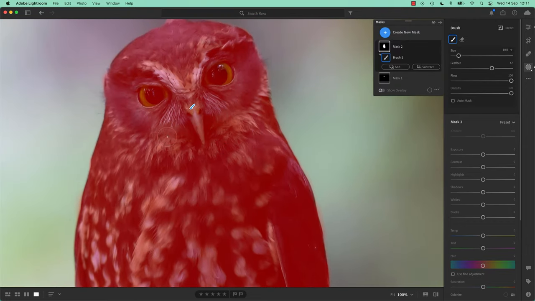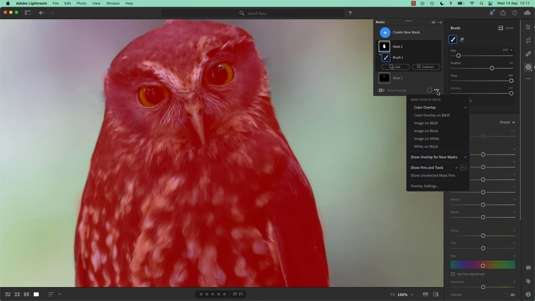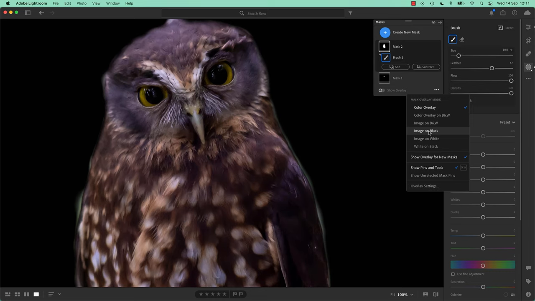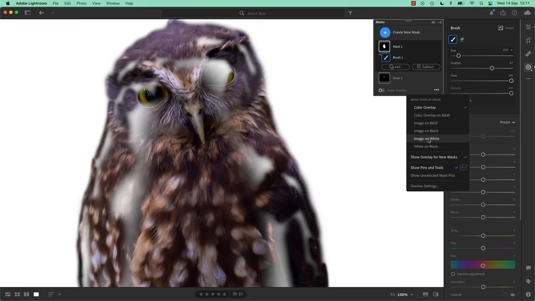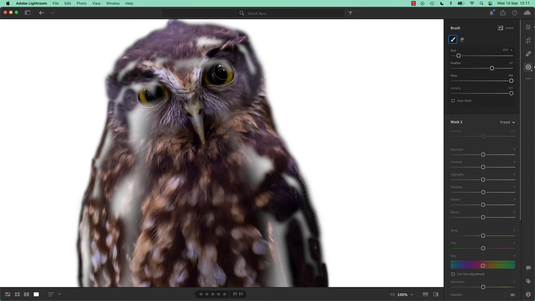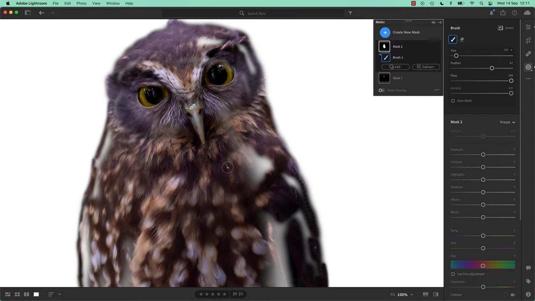All right, why did he say don't worry about it? Well, because with this mask selected, you can say, show me not a color overlay, but show me on all these different options. You can see on white, look how badly I did that. It looks fine in red, but I'm gonna do it on white and paint the rest of this in.